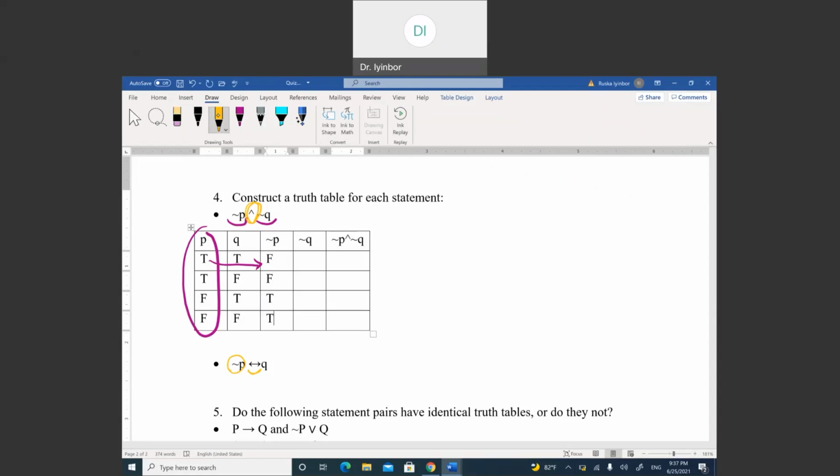So I'm going to look at Q. Let's use a different color here. I'm going to use the Q column, and I'm going to switch it. If I take false, I'm going to change it to true. So the whole column is changing. Not Q is going to be false, the next one changes to true, the next one changes to false, and then the last one changes to true. So you're just switching them.